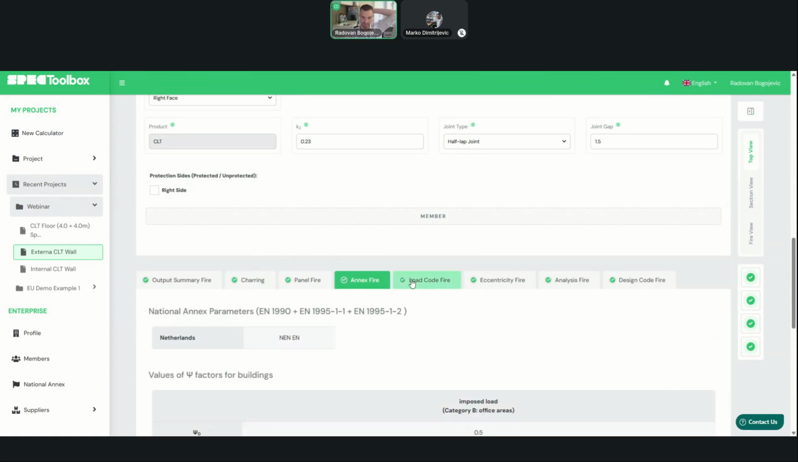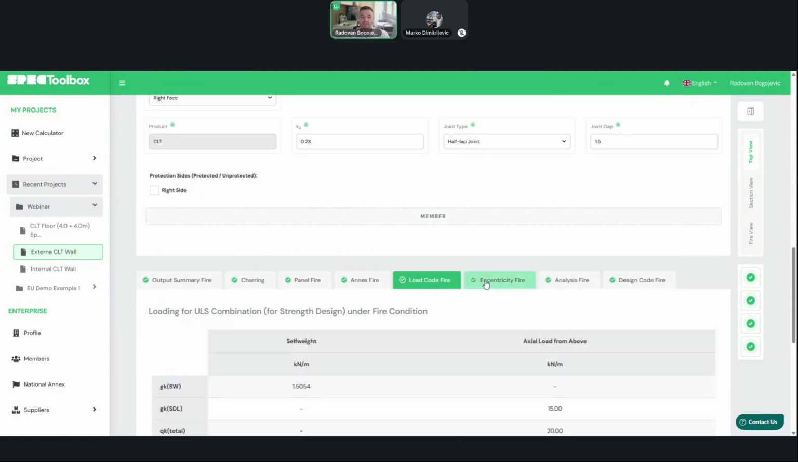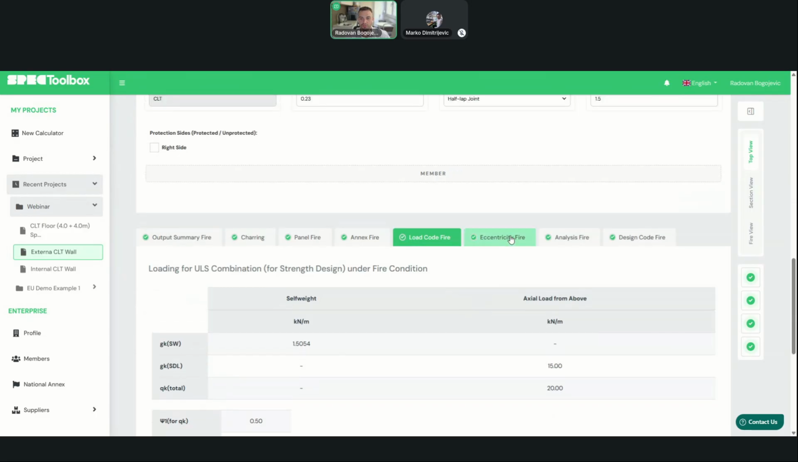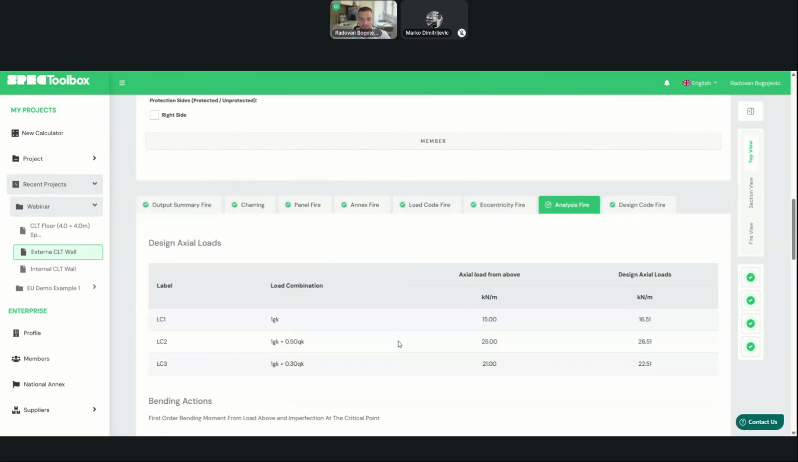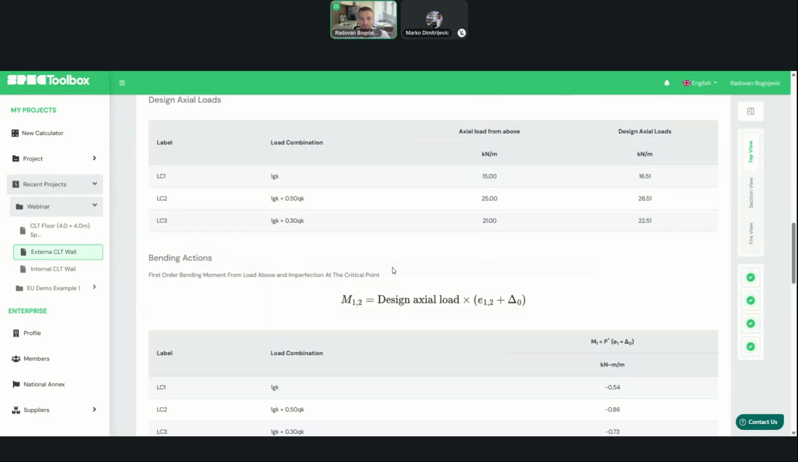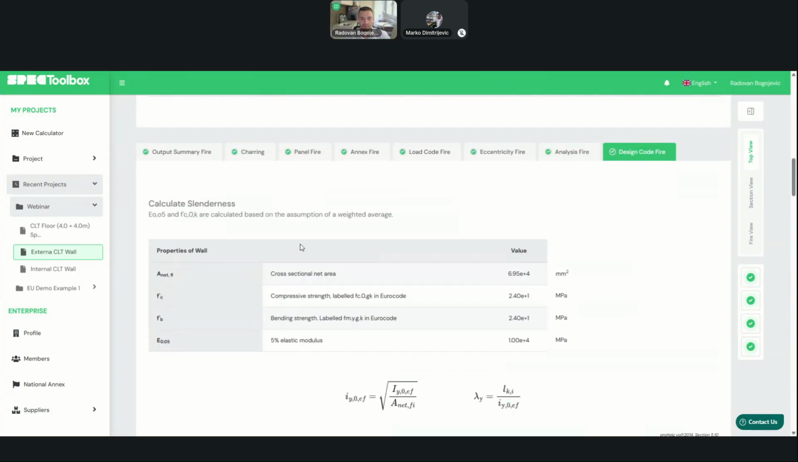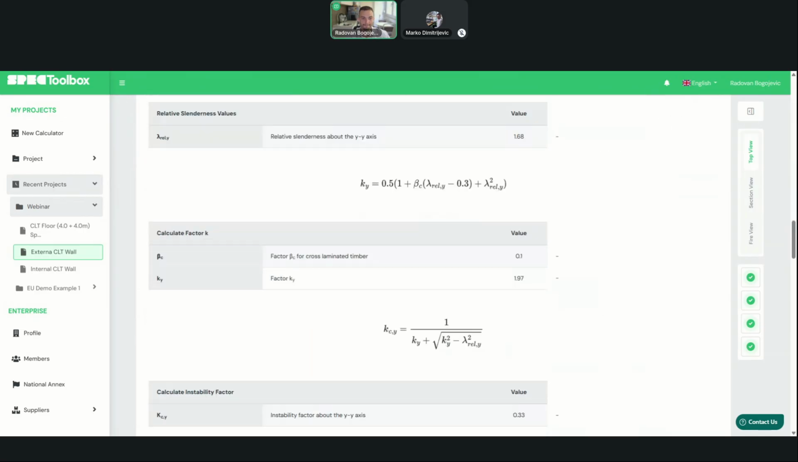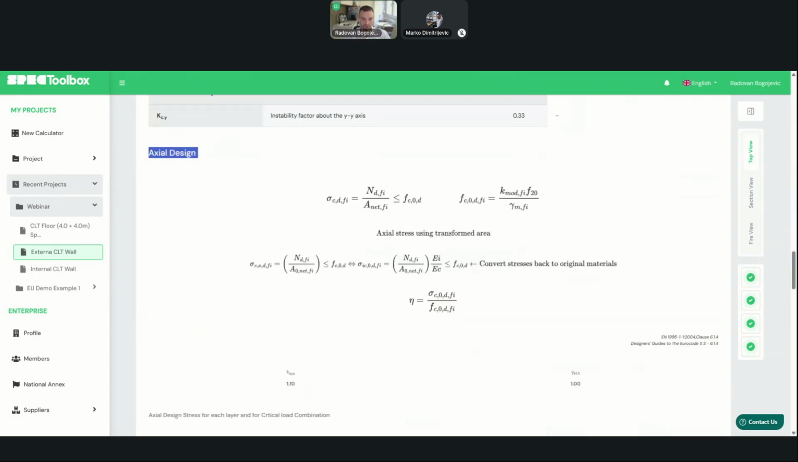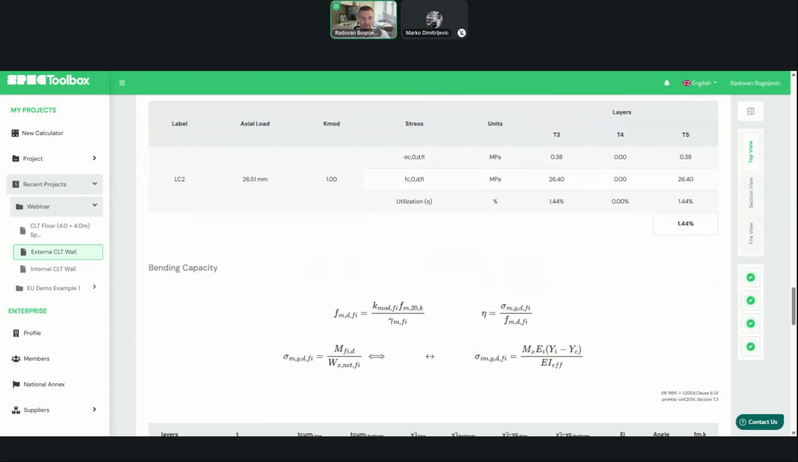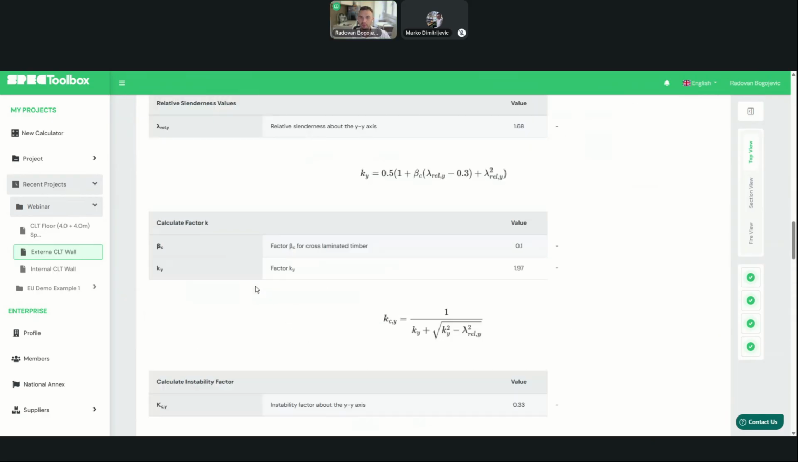and we can see all the results of the panel, the annex, the load combinations, the eccentricity, the analysis also for the bending actions, and we can see all the calculations here. So the slenderness, the actual design, axial design, and the bending capacity.